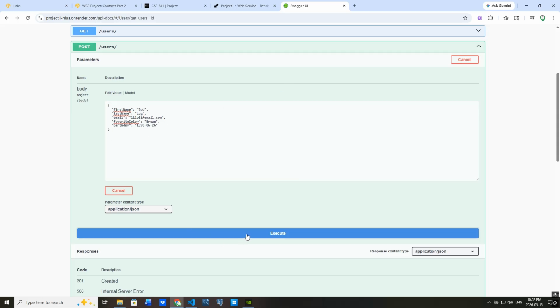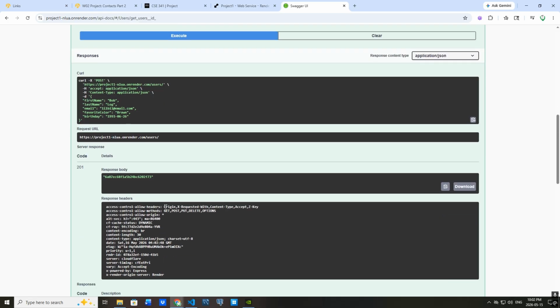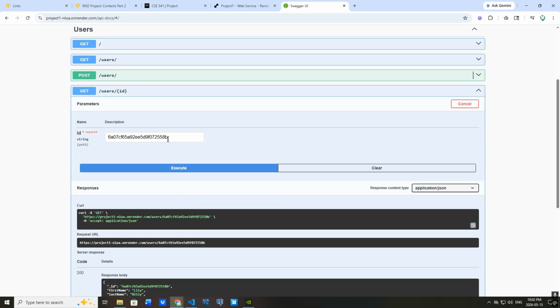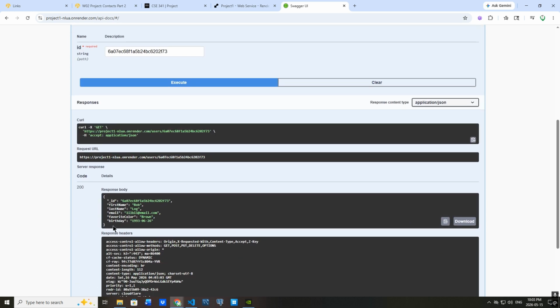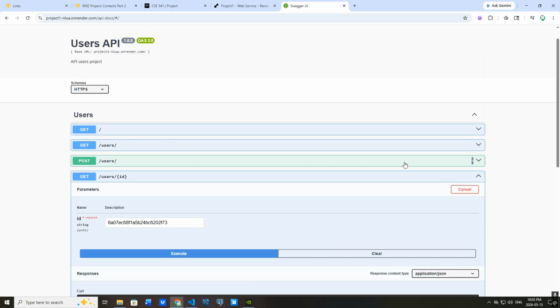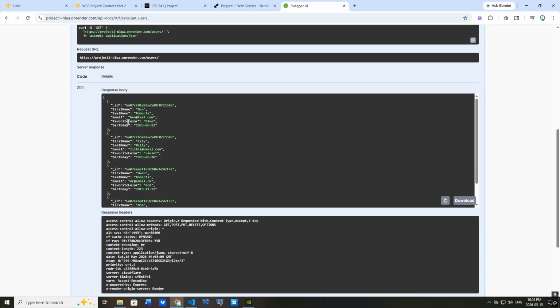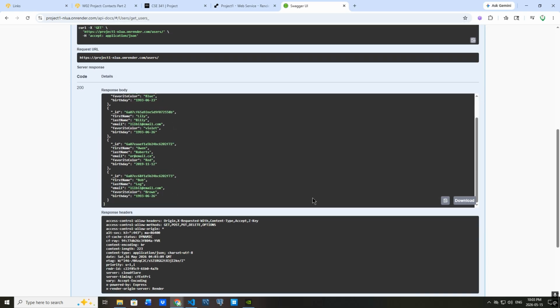So if I go execute, in the response body we get the user ID, and then we can actually double check that that worked by going to the get user by ID and entering that specific ID, and when that pulls you see the new profile there, Bob Log, and you can even double check by getting all users, and you can see that Bob Log has been added.